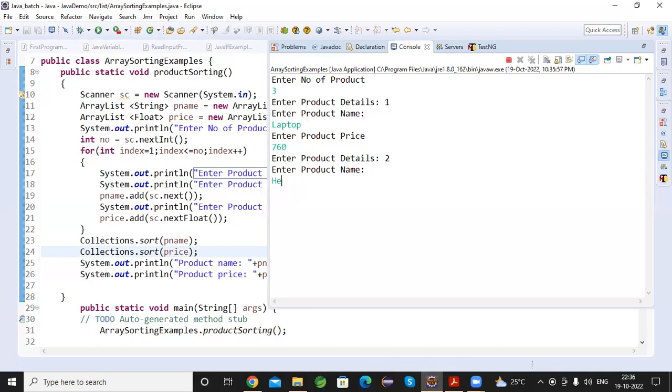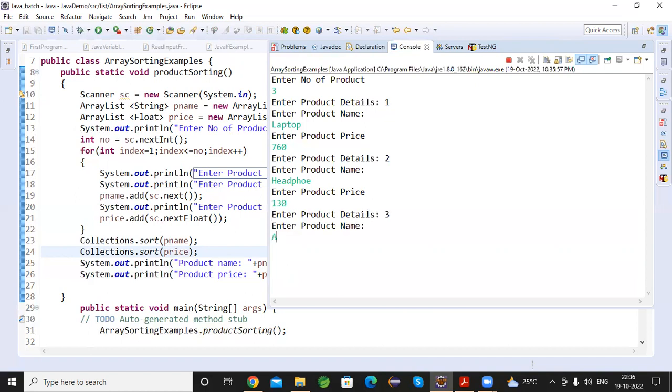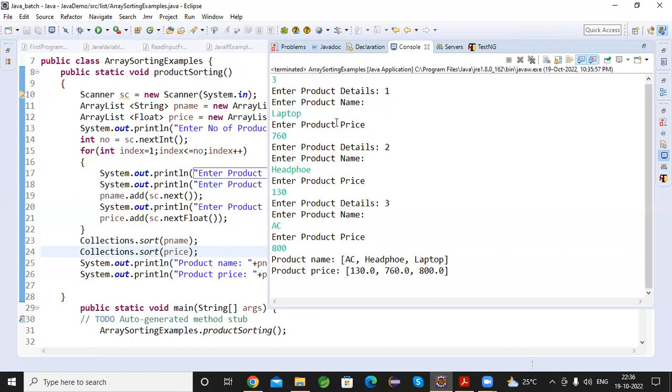So I will say headphone. Spelling mistake, that's okay, fine. And the price is, let's say, $130. Third product details is AC, and it costs, let's say, $800. Now we can see all the product names are displayed in sorted order, and the prices are also displayed in sorted order. Name is ordered, and the price is also sorted. Both are written in sorted order.